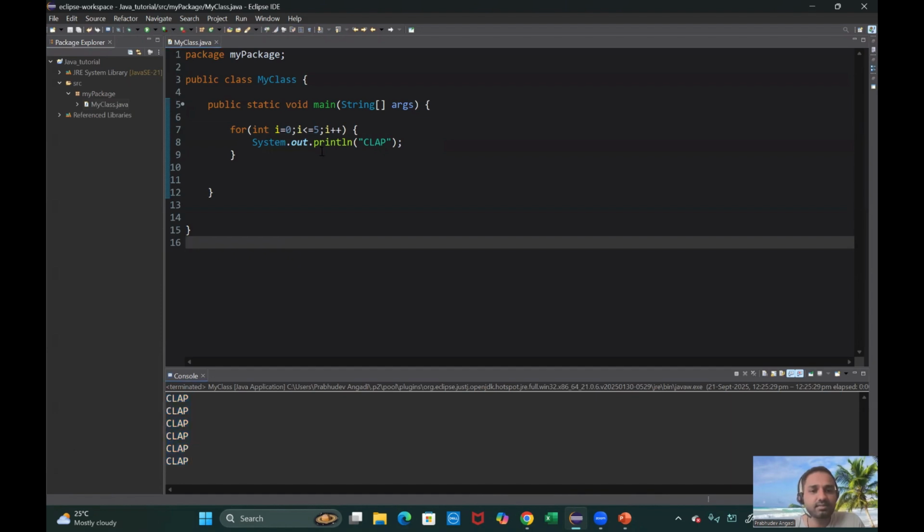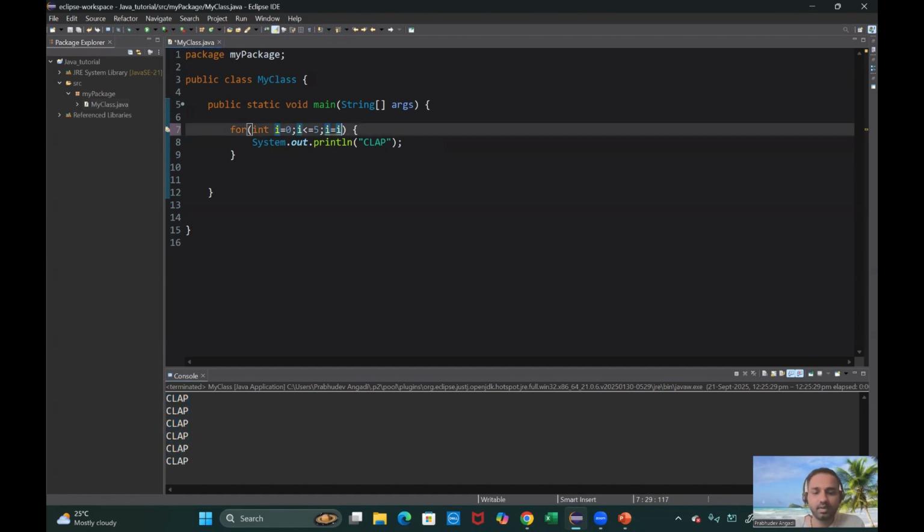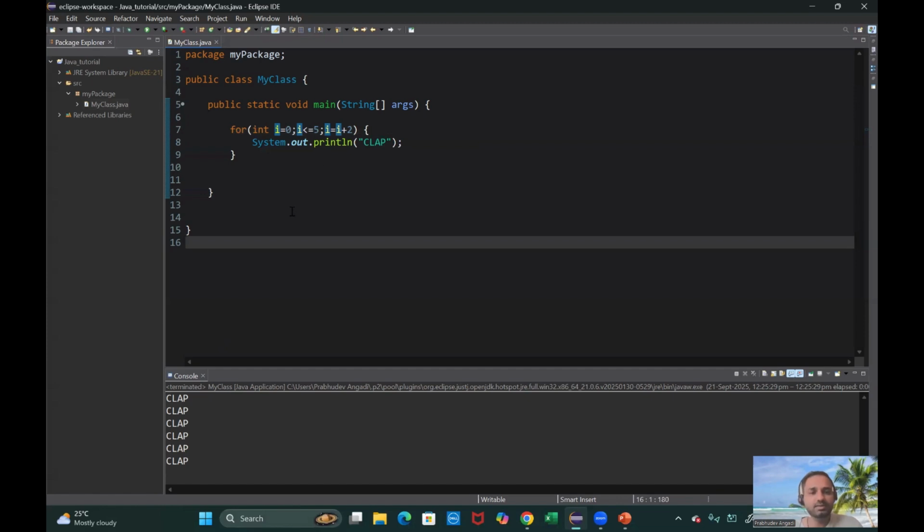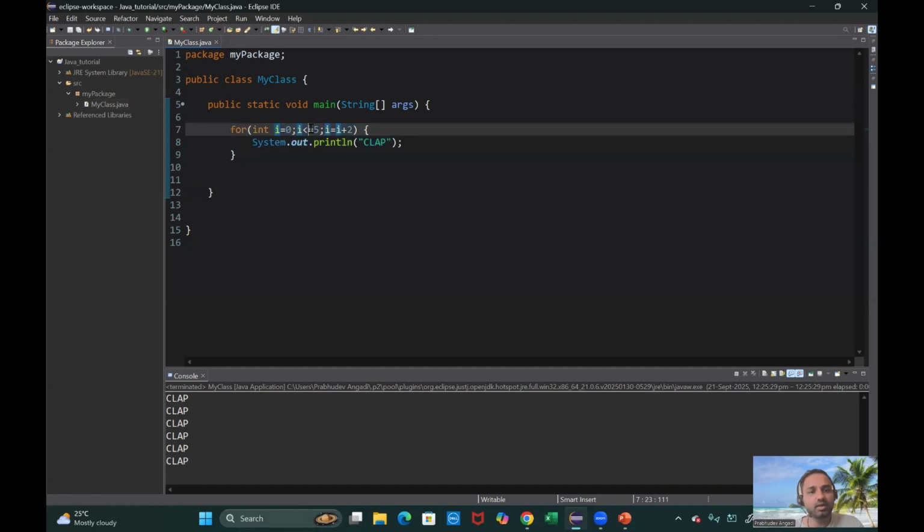Can I increase this by 2 count? i plus 2. So every time I'm increasing i by 2, right? And here I'm assigning i. What will happen? 0, 0 to directly 2, 2 to 4, then 4 to 6. But when it becomes 6, then my loop will not execute because here my condition is i less than or equal to 5. Once i is more than 5, my loop will not execute. So here it should only print 3 times clap. Let's run this. See, it printed only 3 times, right?